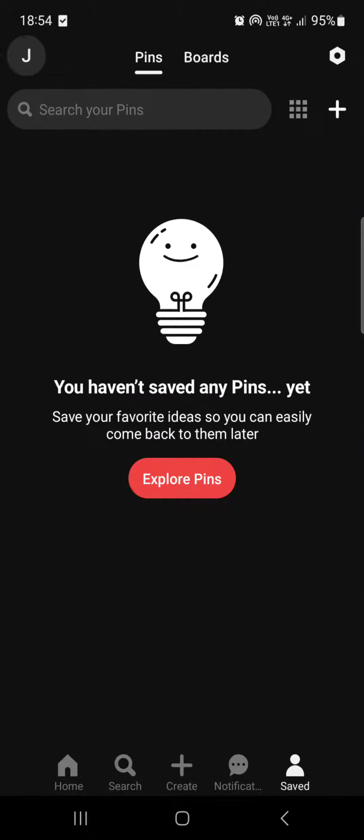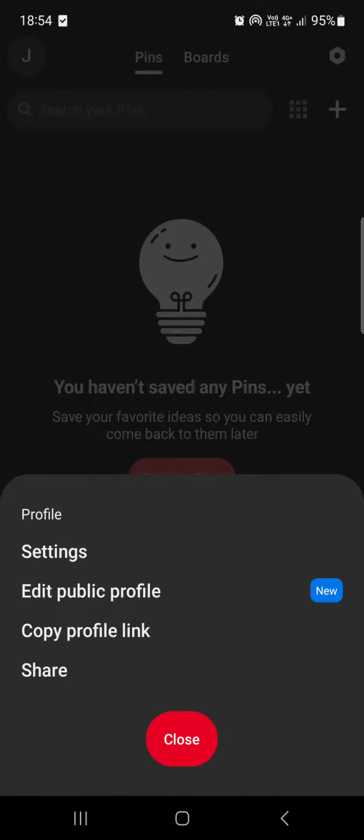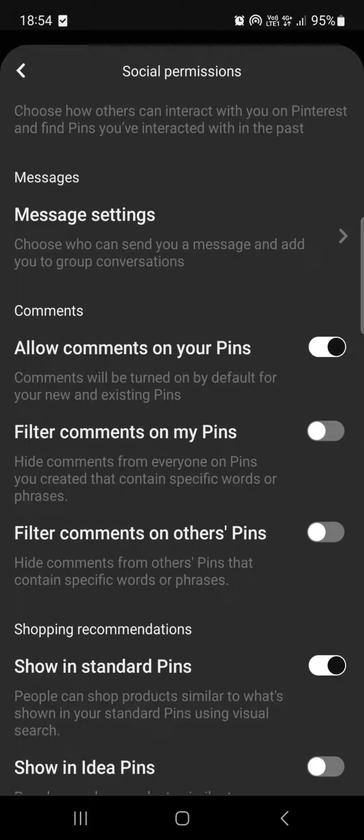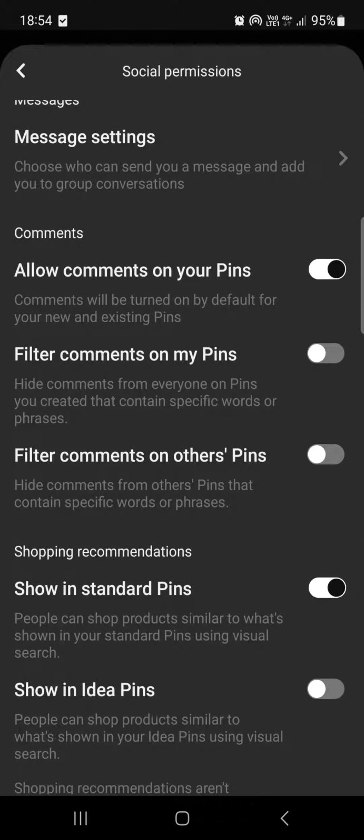And in the saved menu, in the top right corner, we have to tap on this little cog. After that, we tap on settings. And in the settings menu, we find social permissions. Here, if we scroll down a bit, we find the comments section.